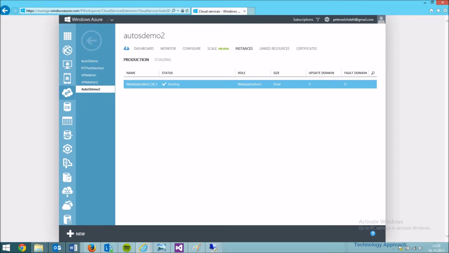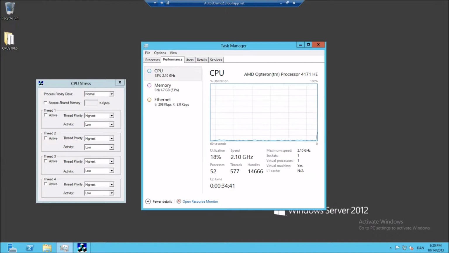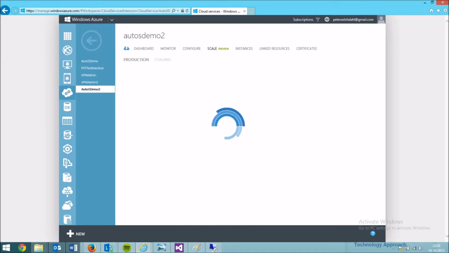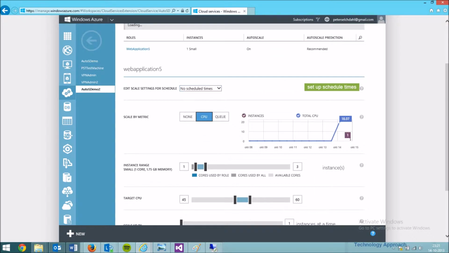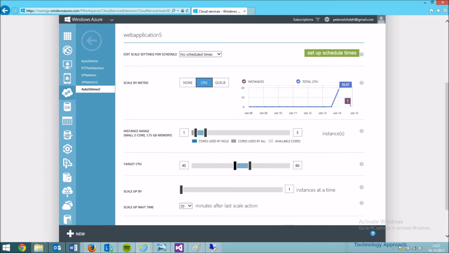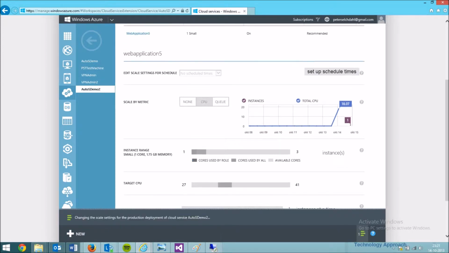And if I go into instances, you'll see I have one instance running, and it's actually the one that I'm connected to here. So if I go on the scale, there is some specific configuration made here. If I go here and define it to be, let's say, between 71 and 41.